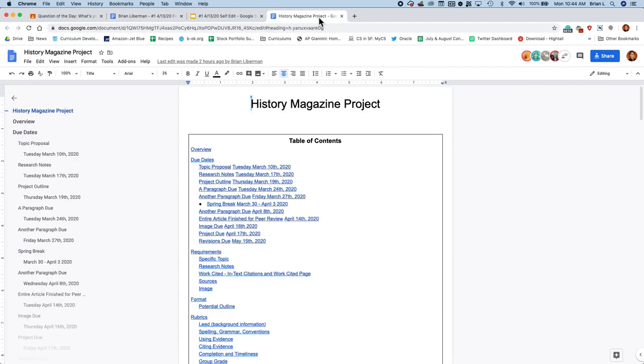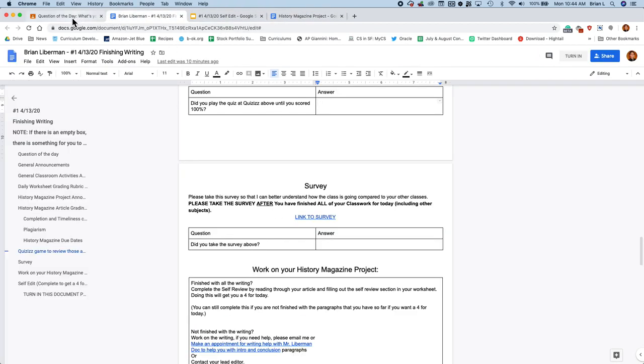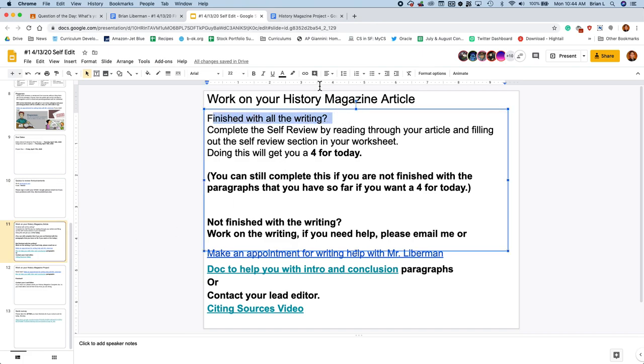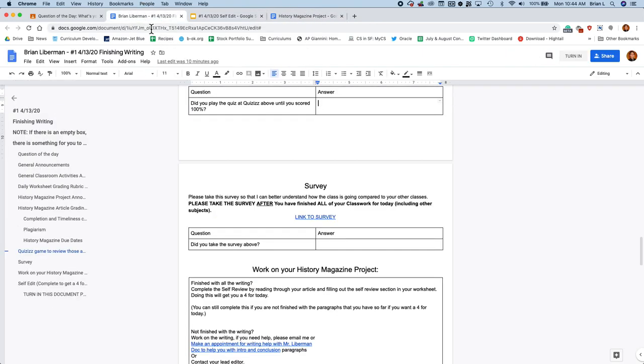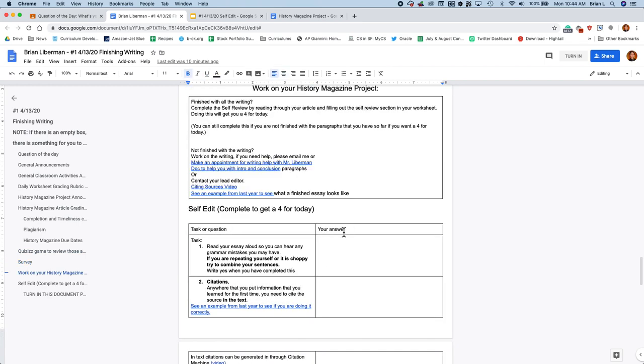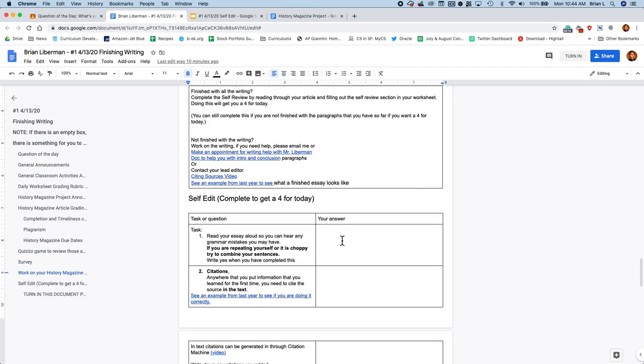A couple more things here before we get to the survey really quick. The rest of the period is dedicated to work on your History Magazine article. If you're finished with all the writing, there is a self-review. So the survey, I want you to take it after you finish all your classwork. It's really important, after you finish all your classwork.